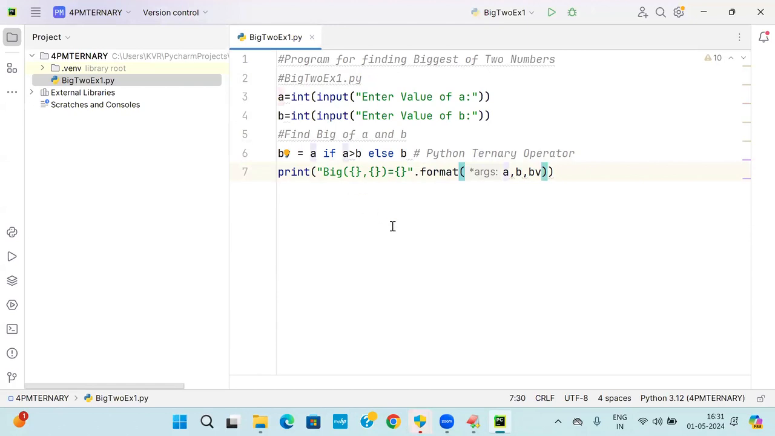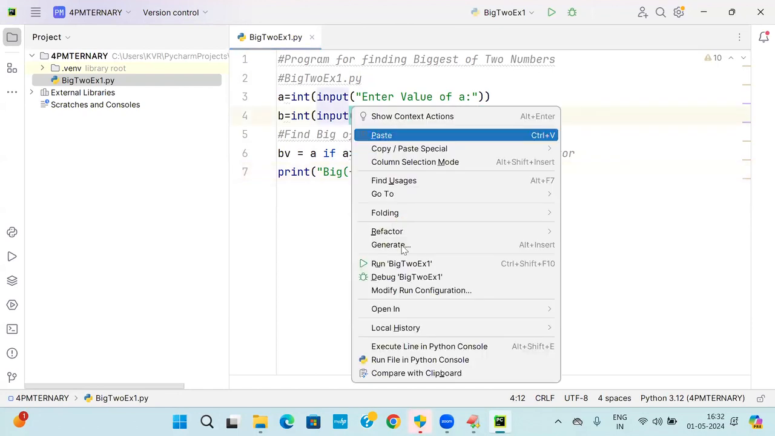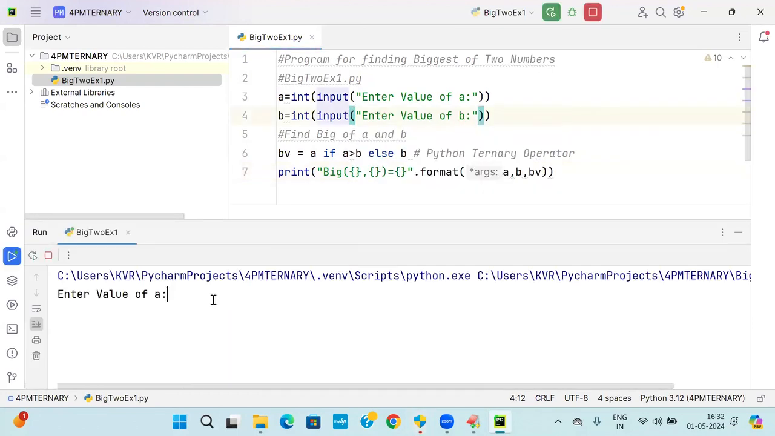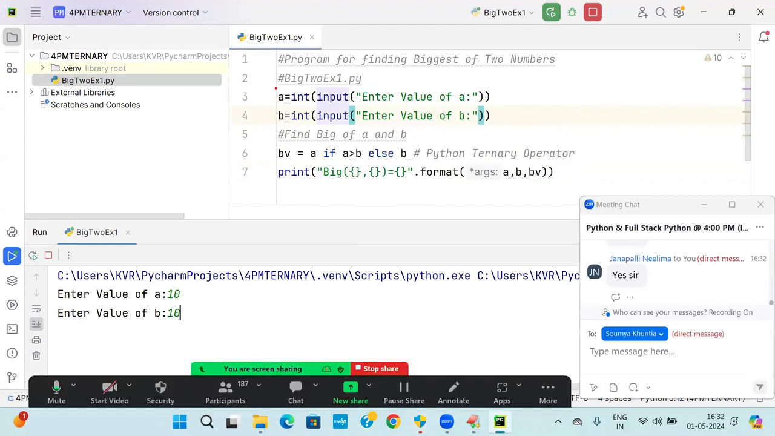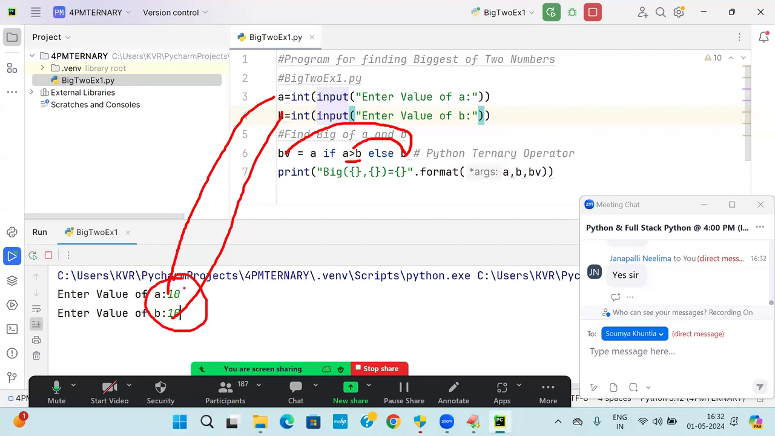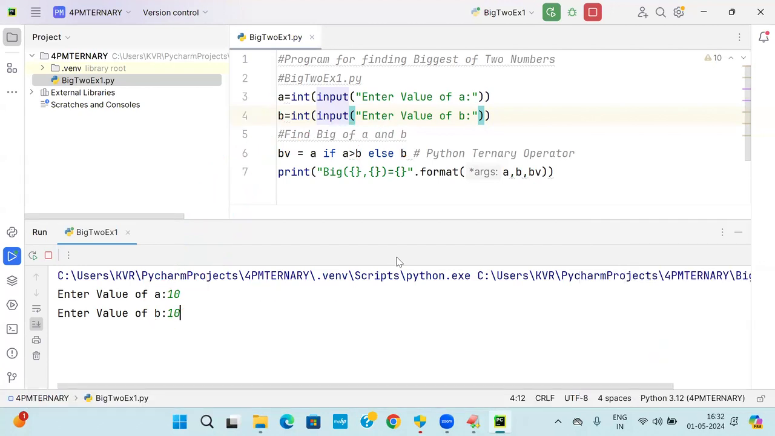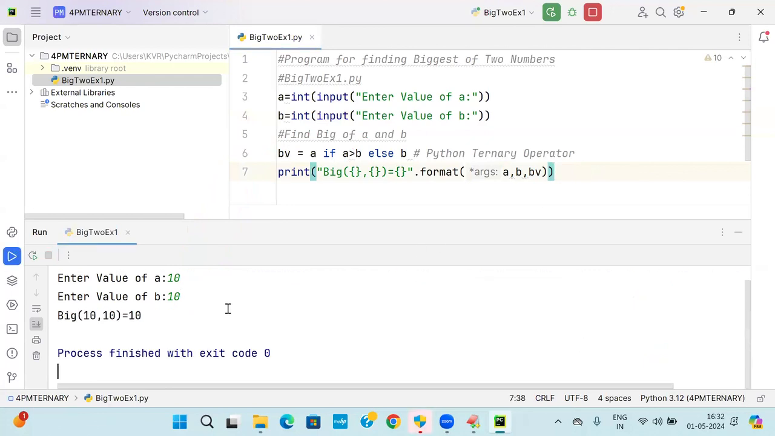Now I am entering into the further. What is the other thing? Check for the equality. Equality means what? Same values I am entering: 10 and 10. When I say 10 and 10, this 10 is accepted here, and this 10 is accepted here. 10 greater than 10 is called what? False. Go to this B; B value assigned to this BV. Actually, for 10 and 10, what do I need to print? Equal I need to print. But here the equality condition I did not check.